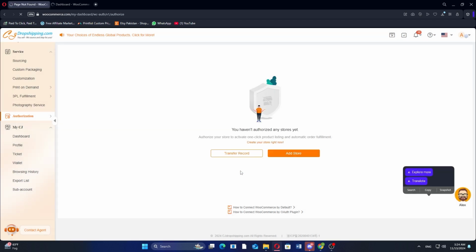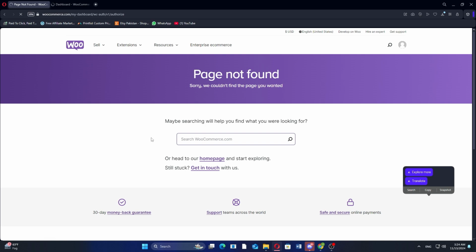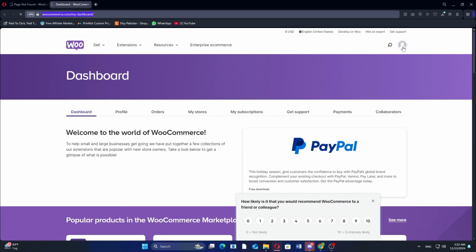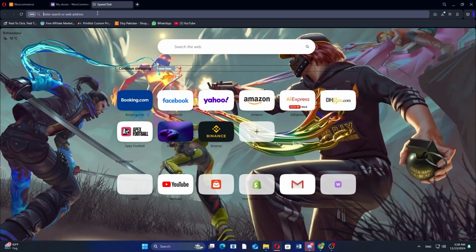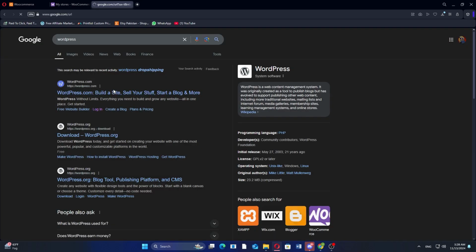After that, go to WooCommerce and click the profile icon in the top right corner. Select My Store to check if your store is linked. Now, open the tab and search for WordPress. Click the first link to go to the WordPress site.